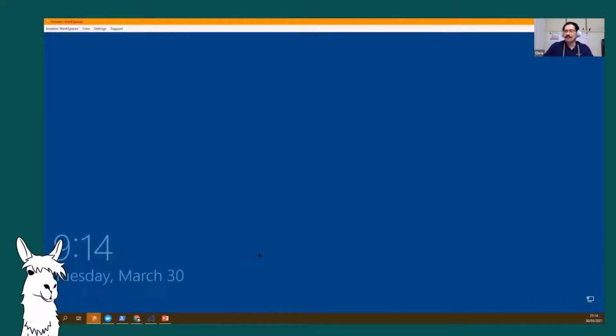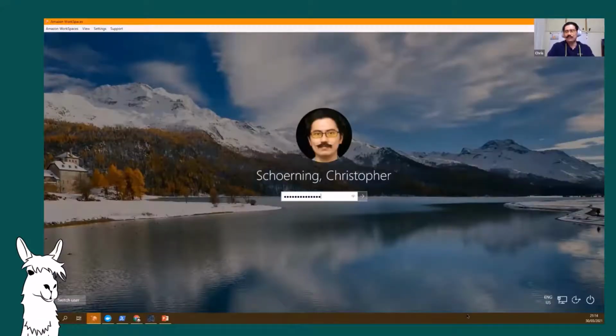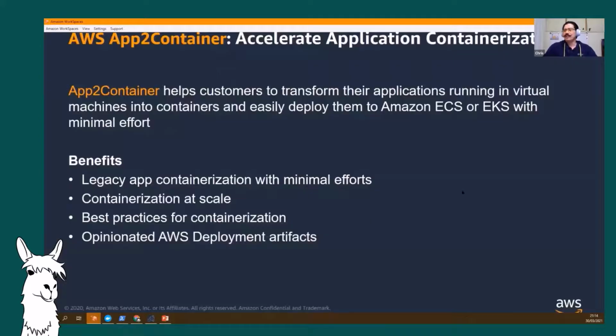So here I am. Running Windows on Windows on Windows. That's my life.